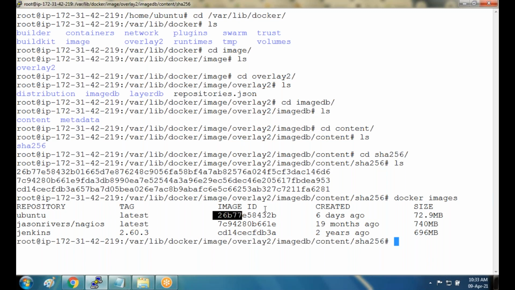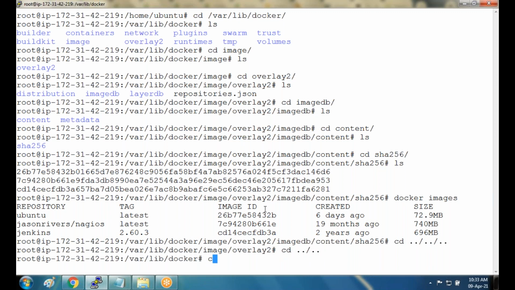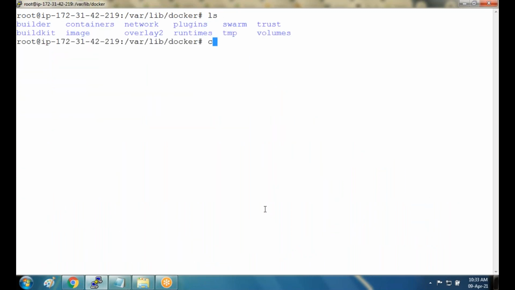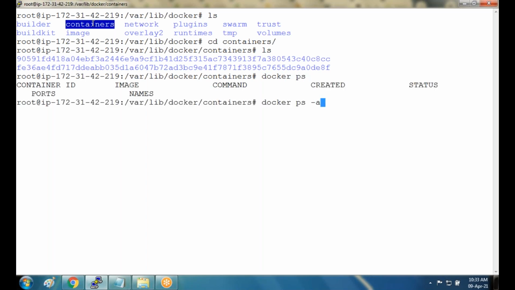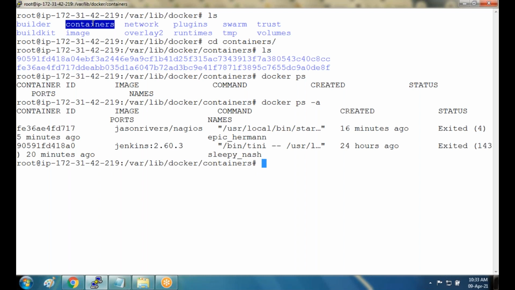Okay, and then how about the containers? Let's go to containers. So open the containers directory. We have containers. How many containers do we have? docker ps -a. So we have these containers, right? Same containers, you see the same containers.